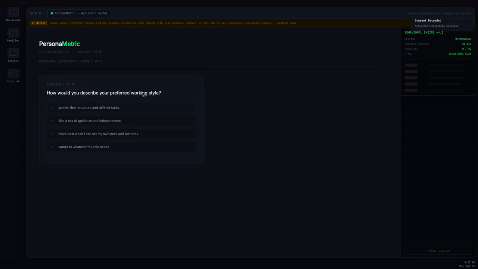Okay, how would you describe your preferred working style? Structure, guidance. I work best when I can set my own pace. I adapt to whatever the role needs. Guidance and independence. When you receive critical feedback on your work, you typically accept it and implement changes right away. Time to reflect, then decide what to act on. Ask for specific examples before responding. Find it difficult. I would say time to reflect, then decide what to act on.